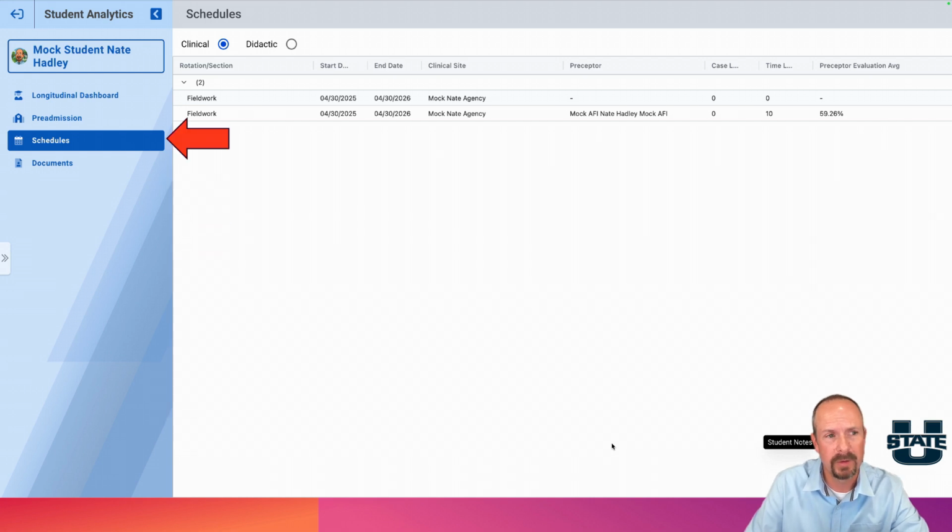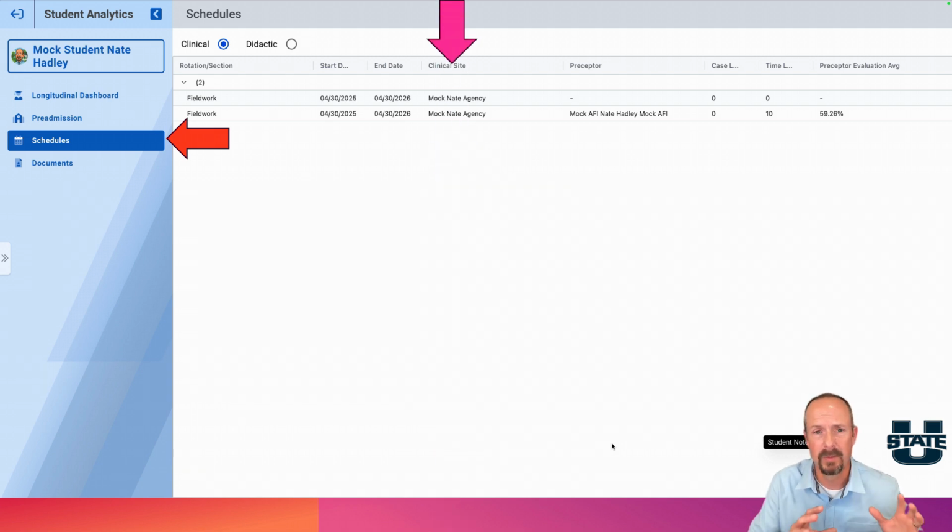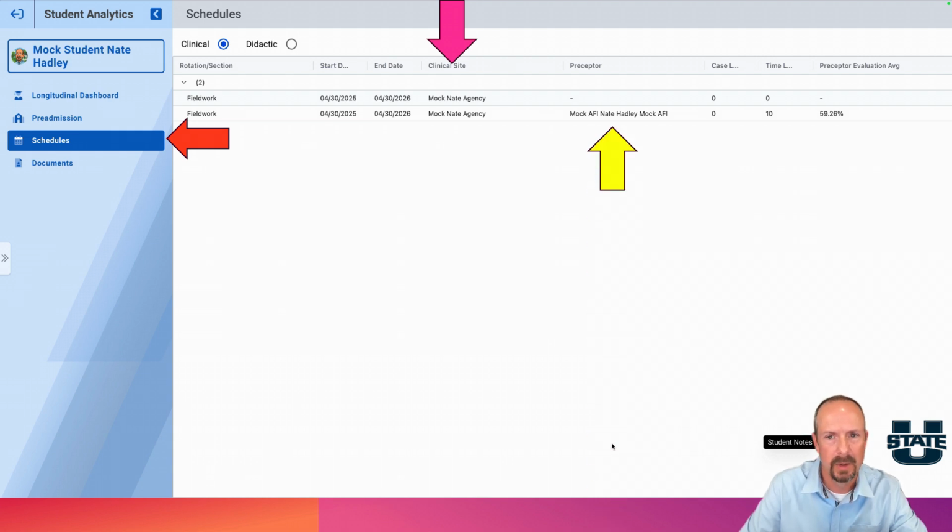If you were to go down to the schedules tab within this student analytics tab, you could see the student schedule. In the previous video that I showed you about the students with time logs and things like that and clinical reports, that's actually probably the easiest way to access this type of information. However, again, there are multiple redundancies in eMedley to get to the same information. This shows you the clinical site and who the field instructor is. So it's kind of another way to see where they're at as far as field work schedules.